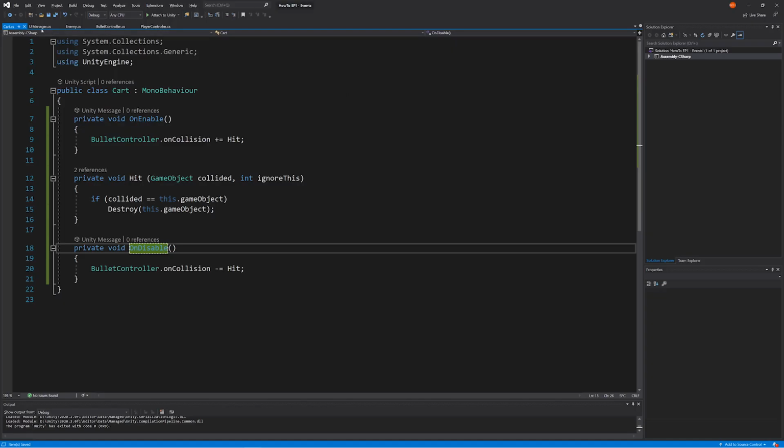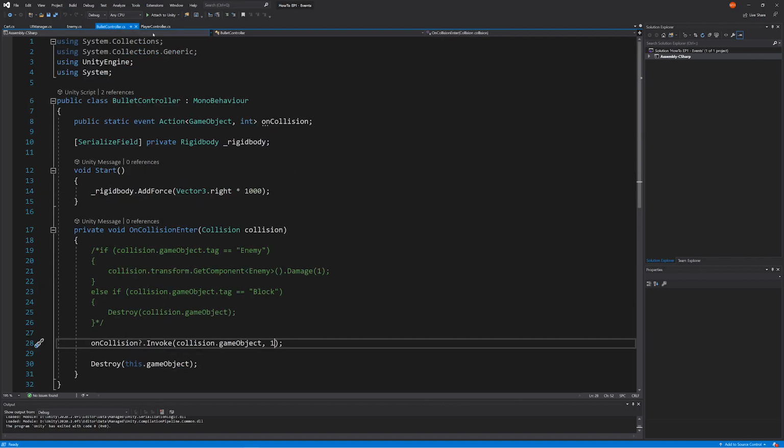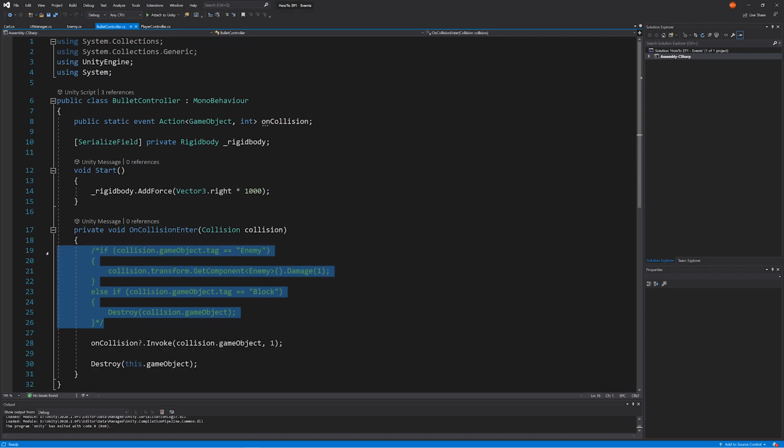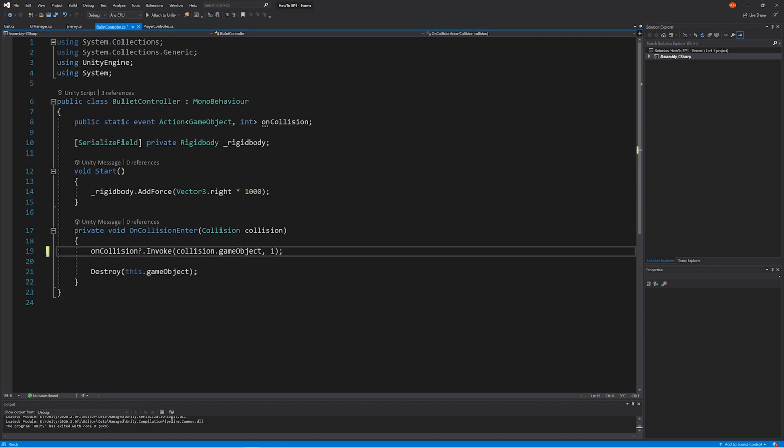And if we hop back into our bullet controller, we can now clean this up again, and we have much cleaner code.